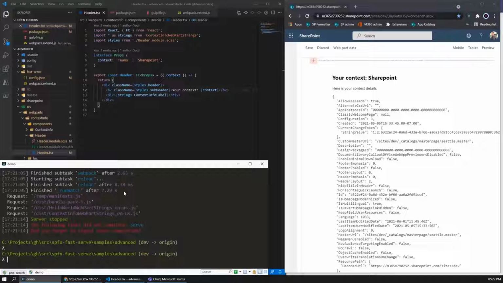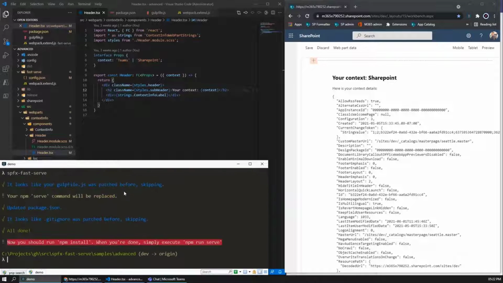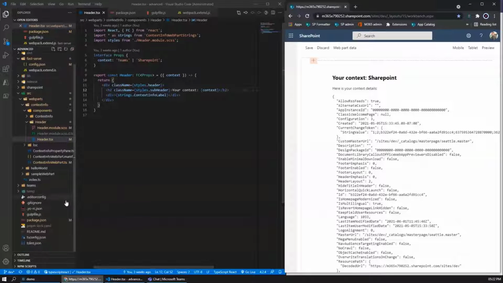So how to install it? It's very easy. First of all, you should install the CLI globally, so you should run npm install spfx-fast-serve -g. I have it installed, so I'm not going to run it. Then you should navigate to your SPFx project and simply run spfx-fast-serve. After this command, the fast-serve CLI will update some files inside your SPFx project so that fast-serve mode will be available for you. Let's see what was changed.